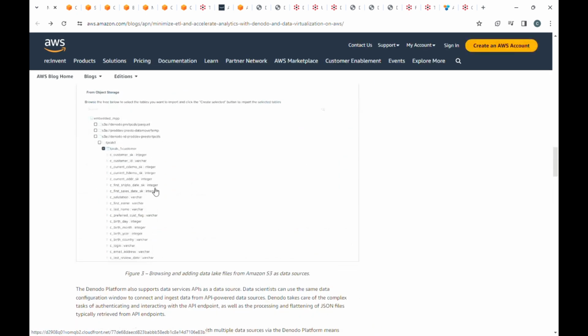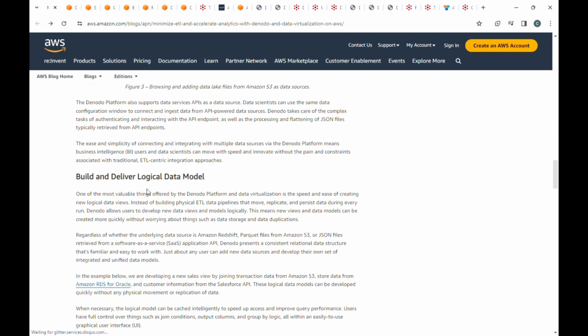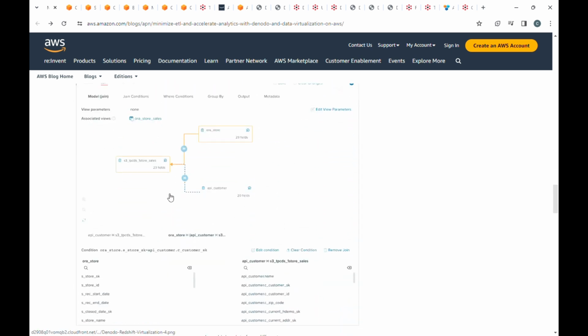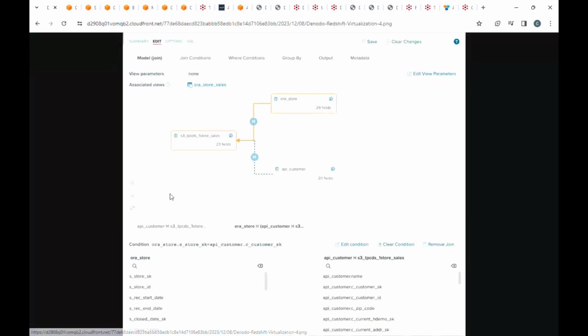So next, let's move on further. Now that we understood how it all works, what is next? They are covering how you can build and deliver the logical data model. So that is explained through this particular diagram.